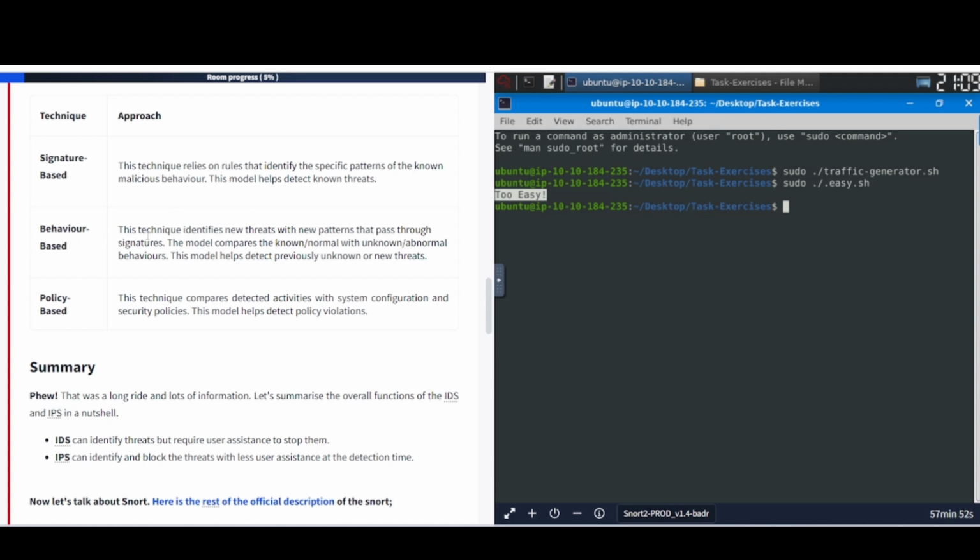Behavior based. This technique identifies new threats with new patterns that pass through signatures. The model compares known, normal behaviors with unknown, abnormal behaviors. This model helps detect previously unknown or new threats. You have policy based. This technique compares detected activities with system configuration and security policies. This model helps detect policy violations.